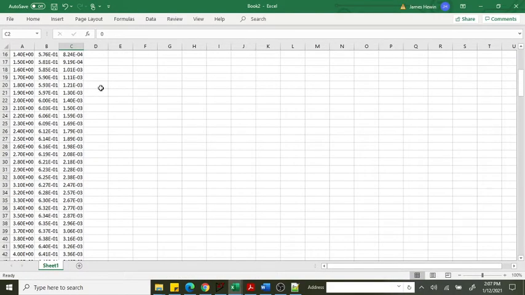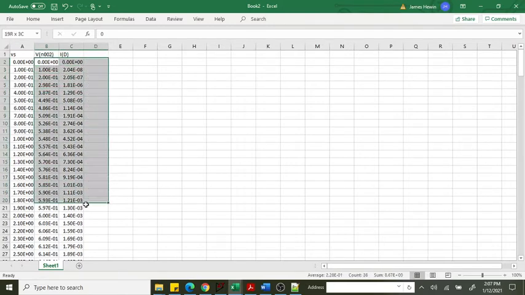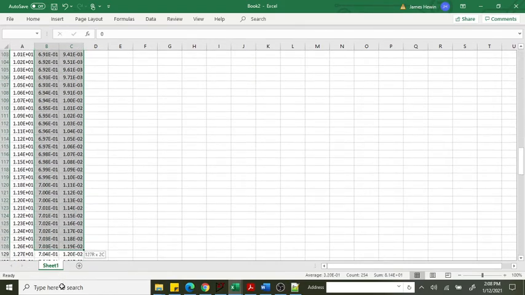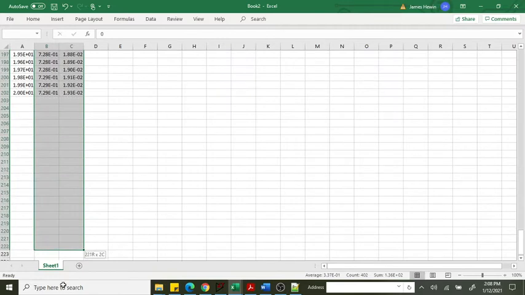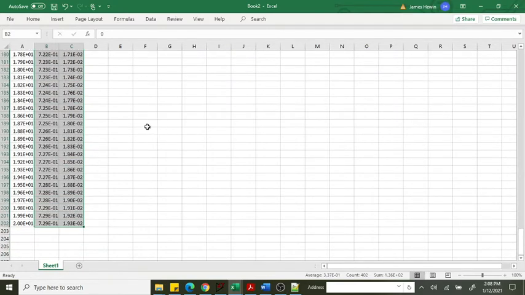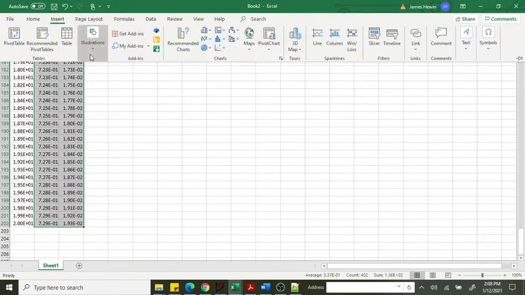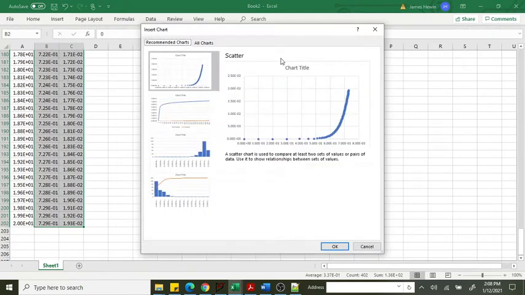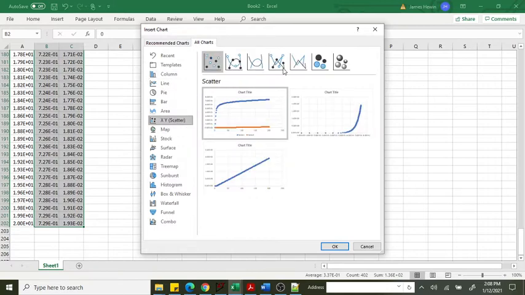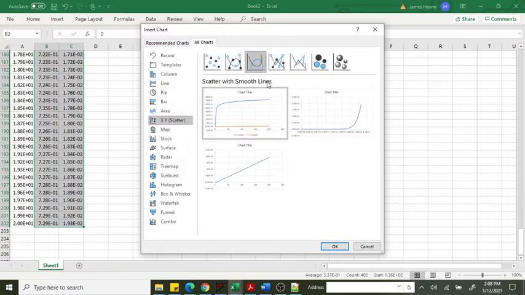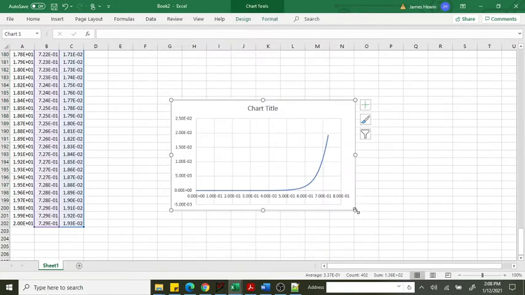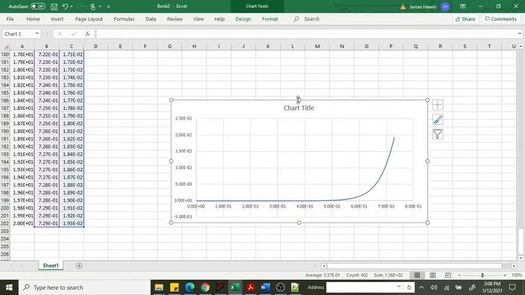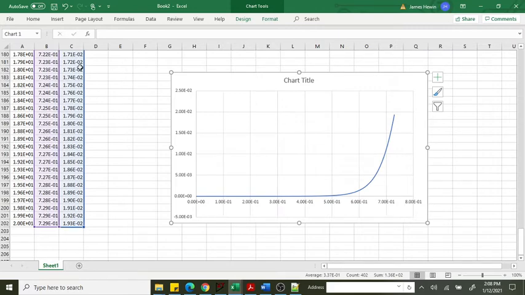plot these 2 on a scatter chart. So all we have to do here is select that and you insert chart, and let's do XY scatter with smooth lines, and there we have it. So that shows us how you can create a chart in Excel.